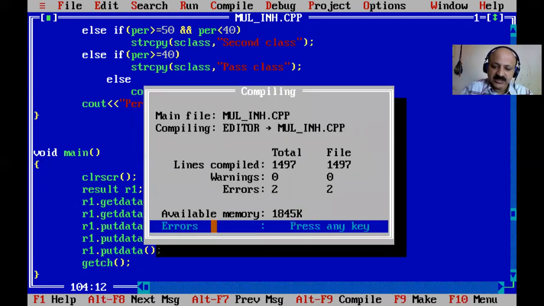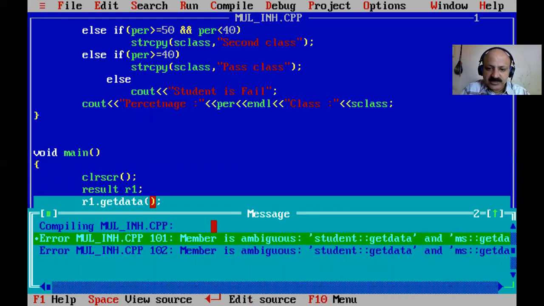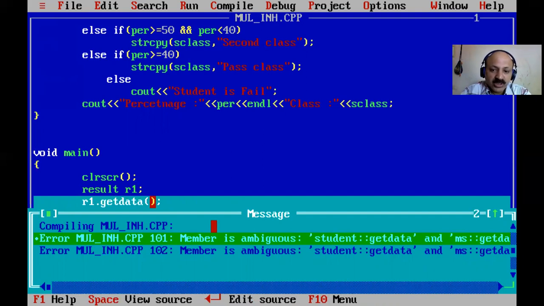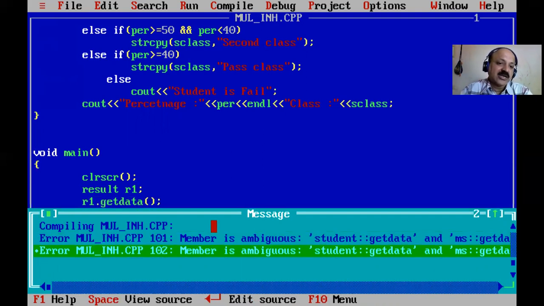So let us first see, there is no error here, but here get data is ambiguous. The ambiguity is generated directly. Unlike single inheritance, where it calls its own member two times, here it directly gives the ambiguity error. So at first look there is no error, but the ambiguity is generated, and the word used is ambiguity. Does the student class get data get called or the marksheet get data of the result class? That is known as ambiguity. Here you can see the word used is member ambiguity.